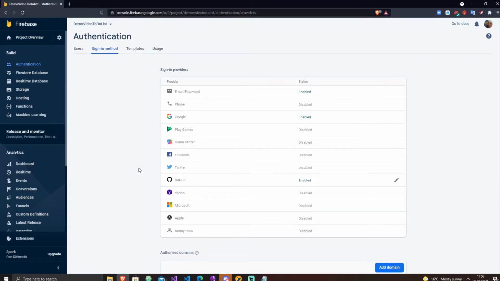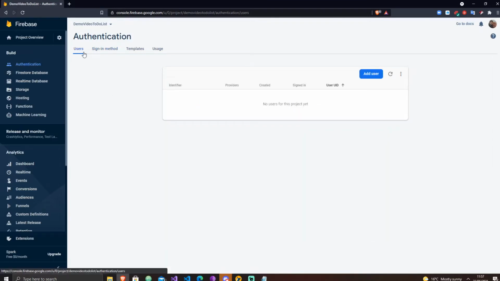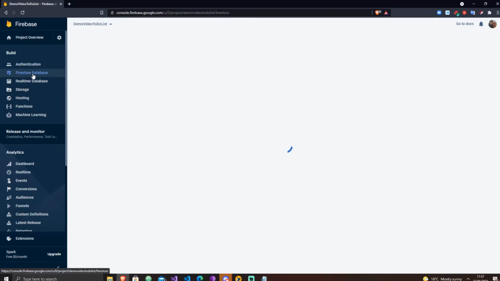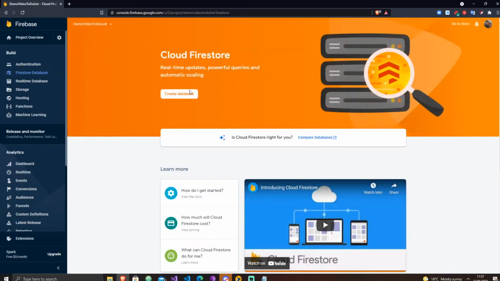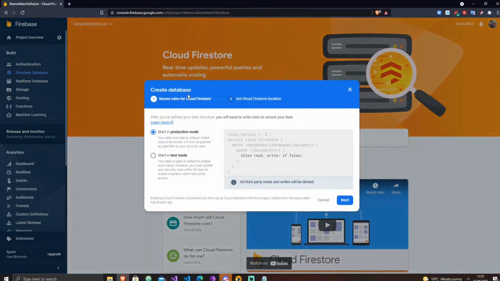So what we need to do next is enable, if we just go to users first, on this users tab, this is where you'll see the list of users that have been authenticated against the application. So let's go to the Firestore Database tab. So this is where you access your data in the database. So we need to create one initially.